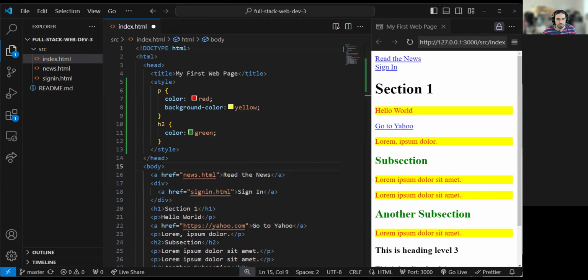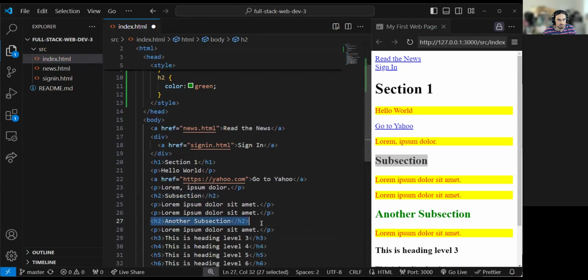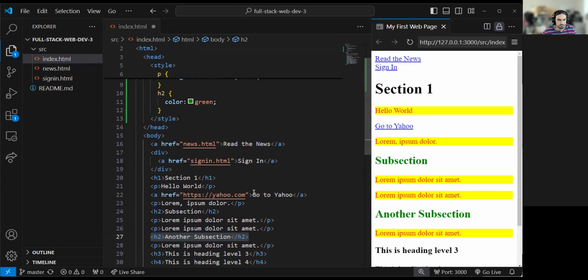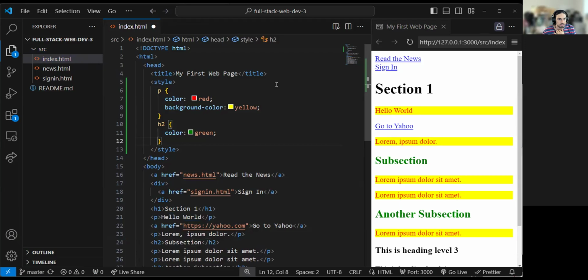Now you can see all the H2s, the subsection, this one, and another subsection, this one, are with color green. Before we only had this specific one, and before we only had the paragraph hello world. So that's usually these kind of selectors. They're simple and kind of easy to use, but the problem is they're gonna select everything on the page with that element name. You can imagine a real website will have so many paragraphs in different sections, so many H2s in different sections, that if you use this, you're gonna probably cause a regression error, a bug.